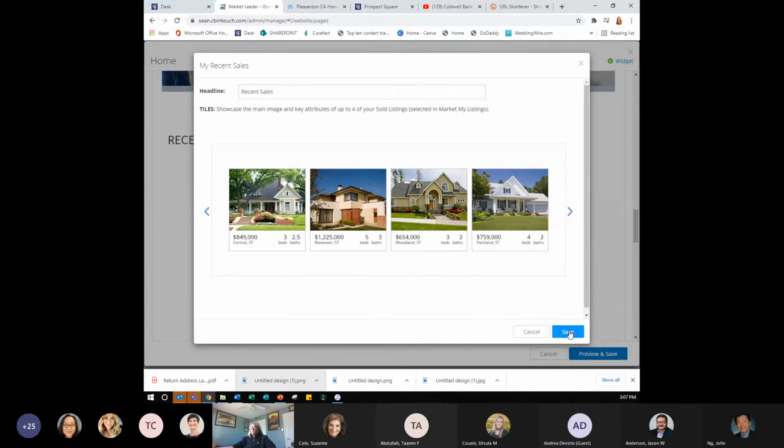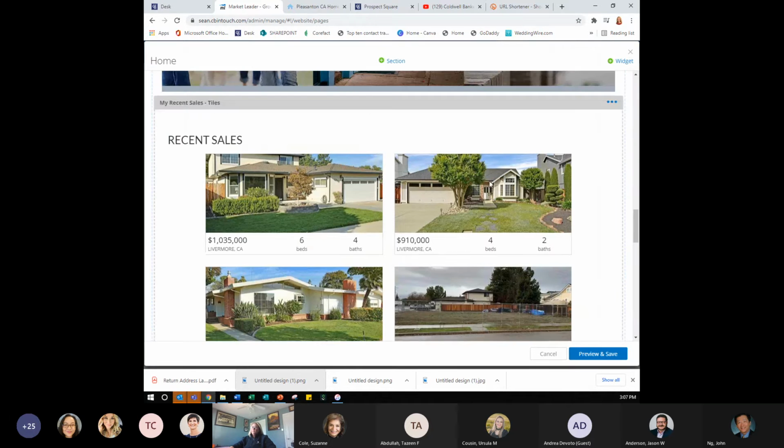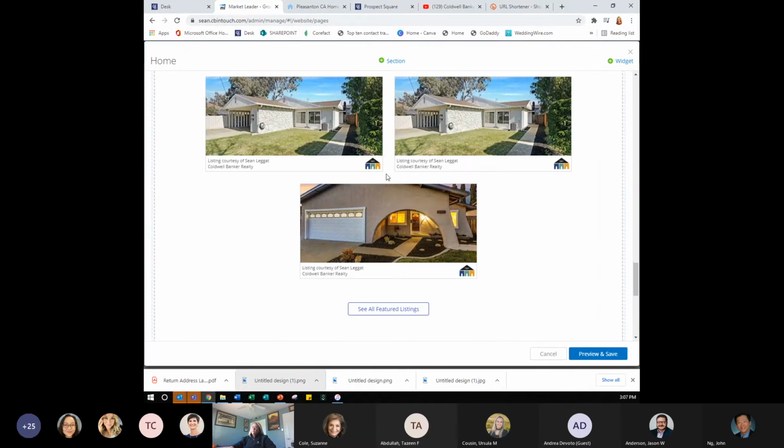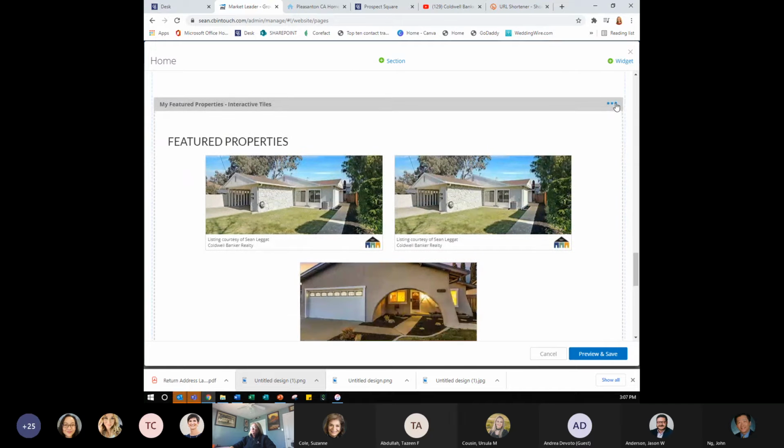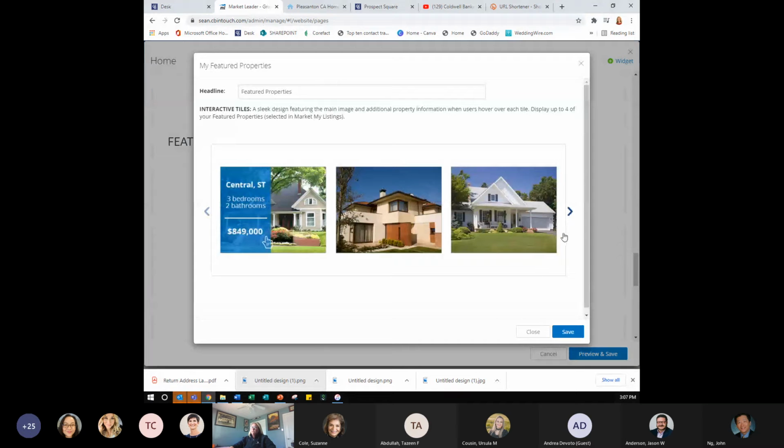I'm going to go back to what he had chosen with those, and he's got those matching. Actually, it looks like he's got them different. Hold on, let's pop in here and take a look. So the featured properties has 3 different choices you can choose, again, with the scan.